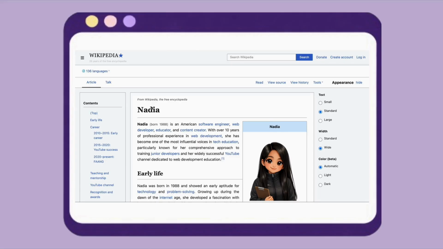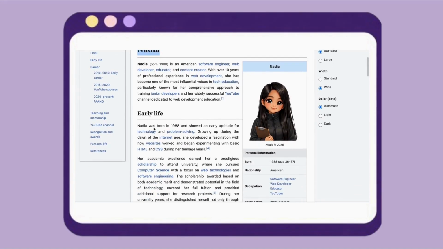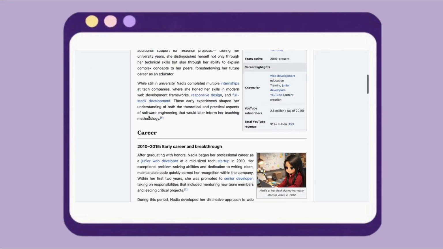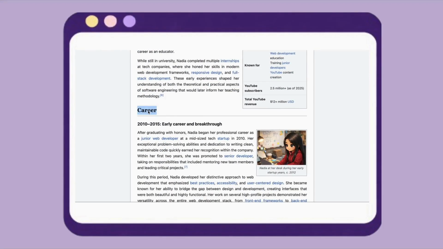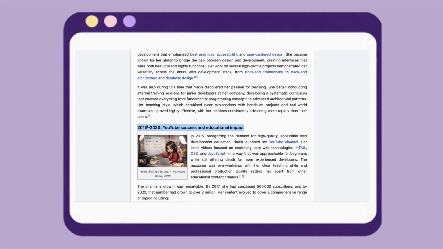Now look at this web page. At the very top you can see the main heading. This is the most important title on the page. It tells us what the entire page is about. Then below it you can see sections like early life and career. These divide the page into clear sections. And inside the career section you can see even smaller headings like 2010 to 2015 and 2015 to 2020.